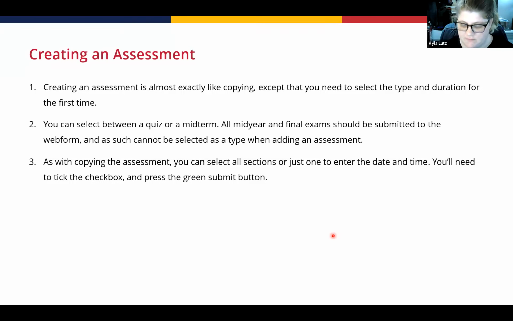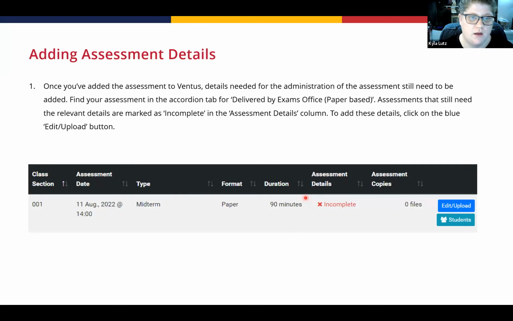So super easy, super straightforward, and you should get an email receipt right away saying, hey, this is the information you put in. So just double check that, make sure everything's right, and then you can go from there.